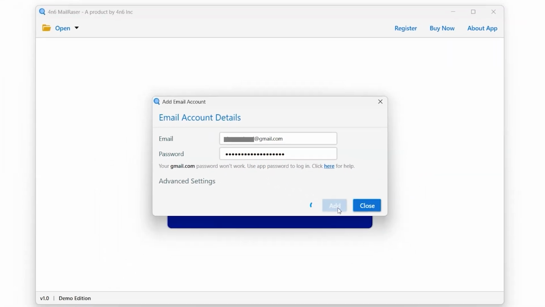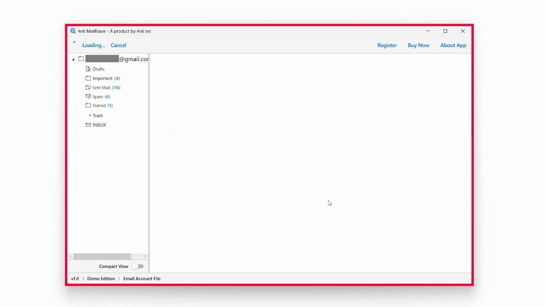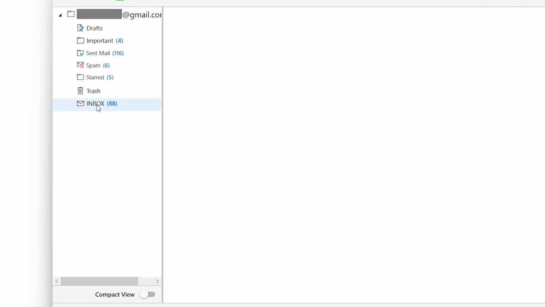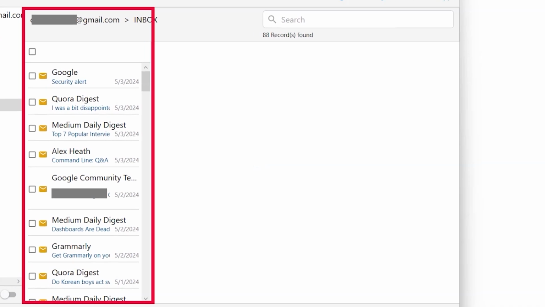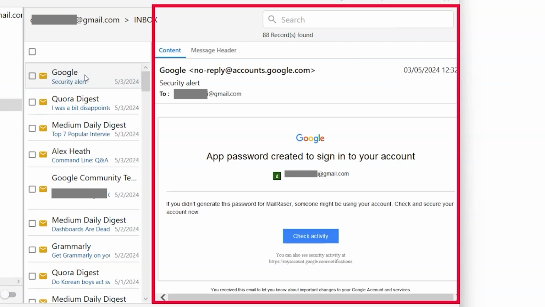It will take some time to load the added Gmail account. A new window will appear on screen. This panel shows the Gmail folder list. Click on a folder to view the list of all the mails. A new panel will appear next to it showing the list of mails within the selected folder. Click on a mail to preview it. A new panel will appear next to it showing the mail.